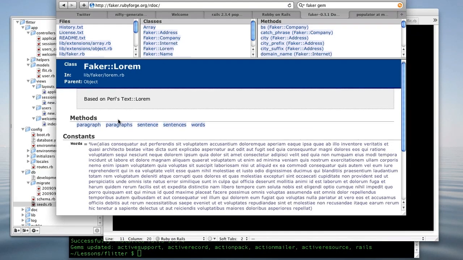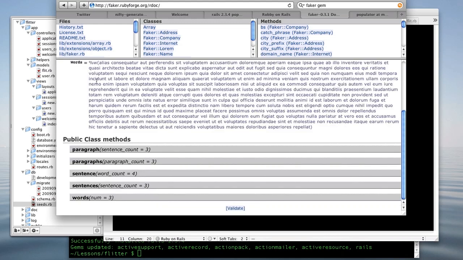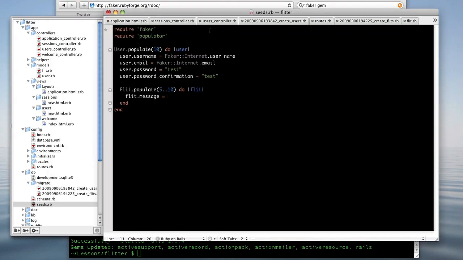Under Faker we have paragraph. Actually, let's do a sentence. So we're going to use Faker::Lorem and then sentence. So Faker::Lorem.sentence. Okay, and I believe that's all we need, because this should populate our username, our user ID in there, and of course we have our created_at. So I'm going to go ahead and save that.